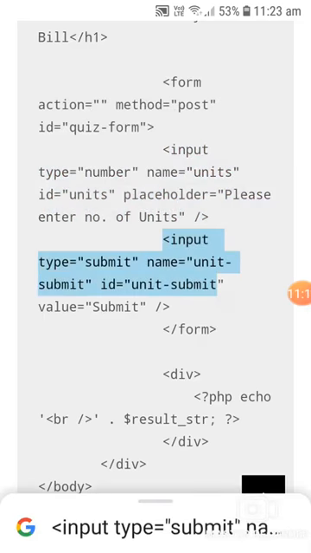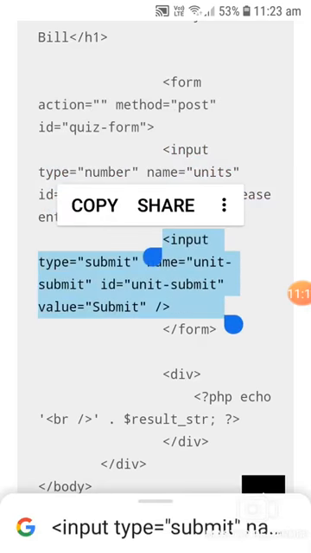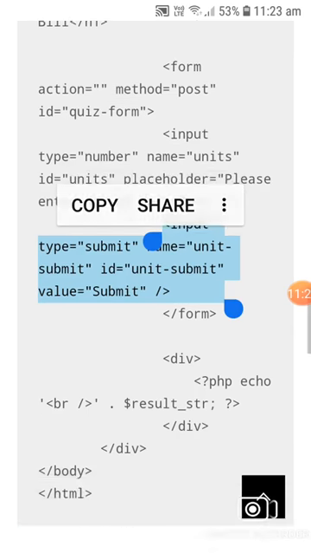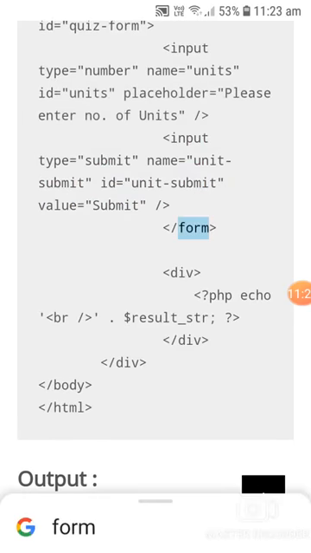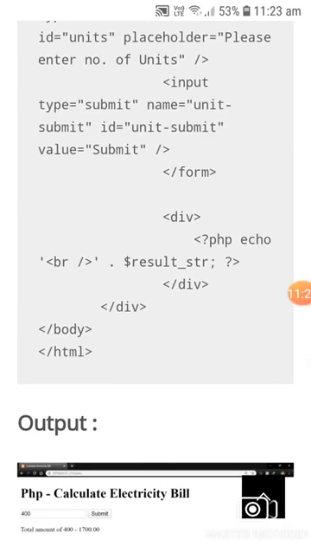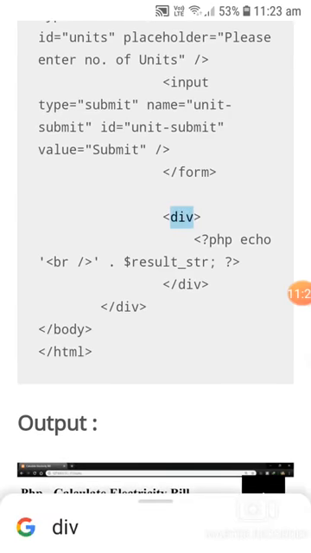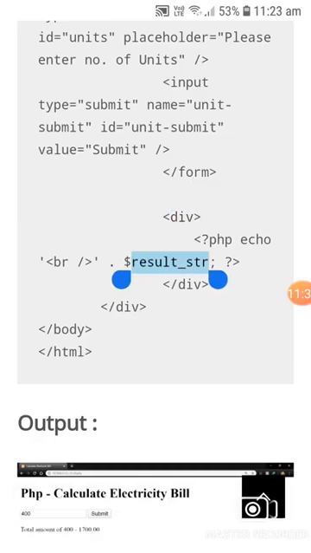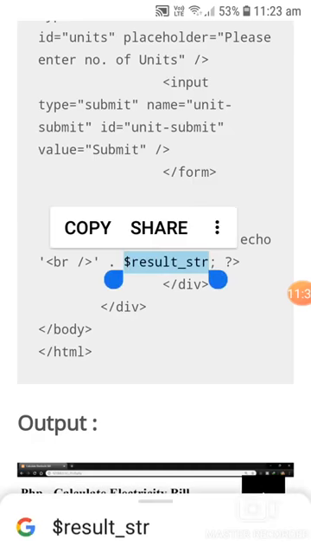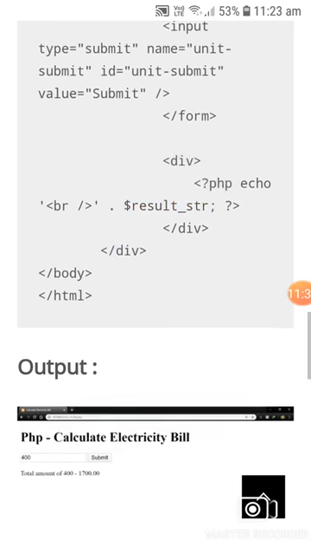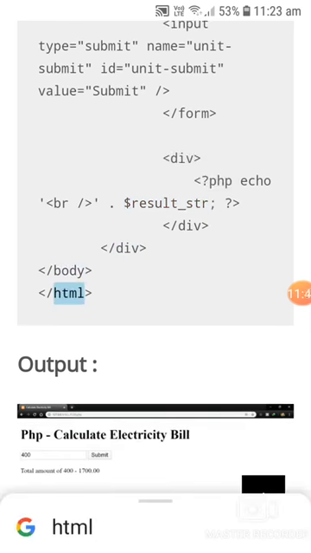Next is input type equal to submit, and name is equal to unit submit. That means you are creating a submit button over here, and the text displayed will be submit, value will be submit. Okay, slash form is completed. Then div tag, inside the div tag a PHP echo tag is needed for printing the function. Then result_str. Okay, slash div, then slash body and slash html.